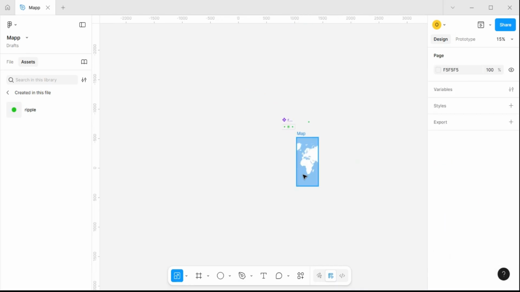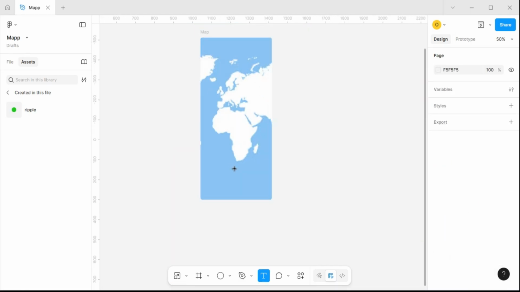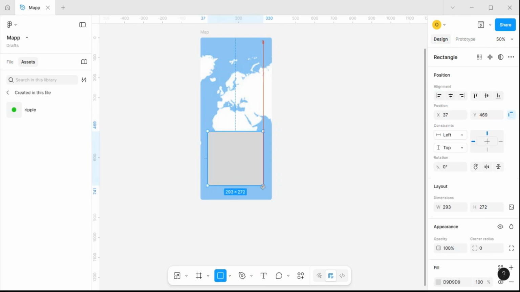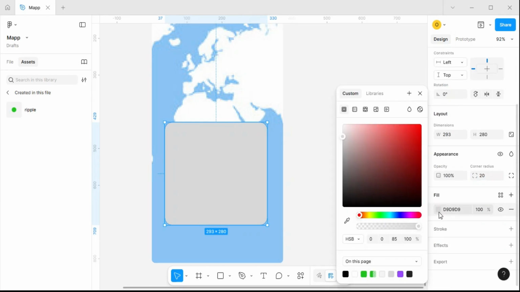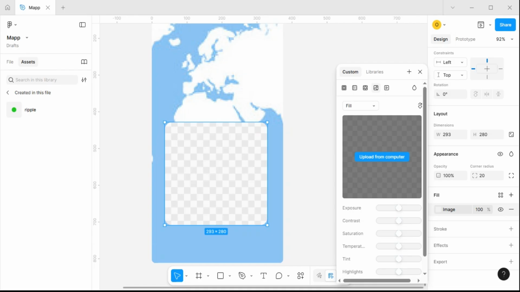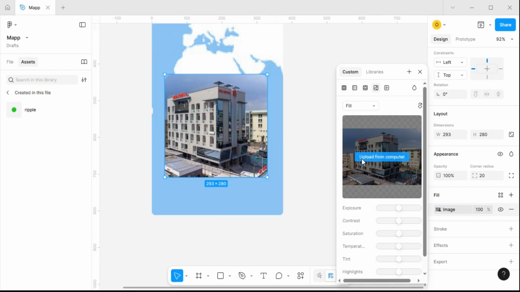Now let's create the hotels, the picture, the cards itself. So I can create a rectangle, add a corner radius of, let's say, 20. I already have the pictures downloaded on my system, so I just upload it, drag and drop inside, and yeah, this is one of it.